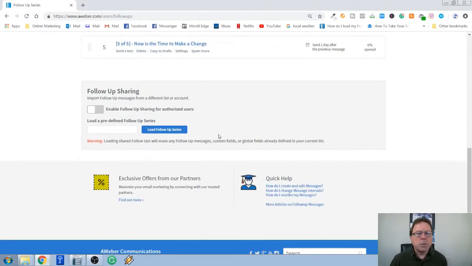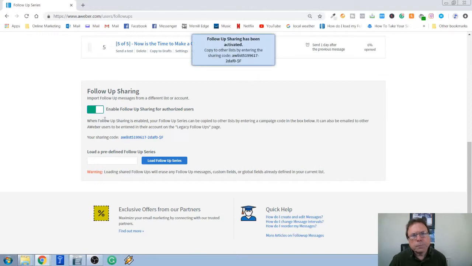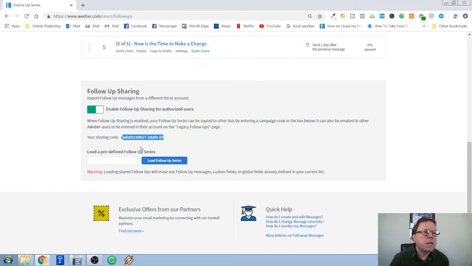The first thing you have to do is come down to the very bottom of the page where it says follow up sharing. By default, when you create a new list or follow-up series, the sharing is disabled. So what you have to do is enable your list. Now, there's a share code right here. This is the share code that you have to copy and give to everyone on your team. Copy this and put it off to the side. Usually I just use Notepad or whatever. If you have an email ready to send to them to let them know what the share code is, this is what you want to give them. So that's what you have to do from your side.